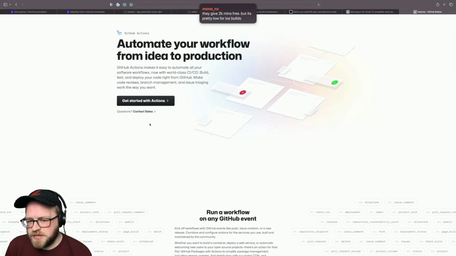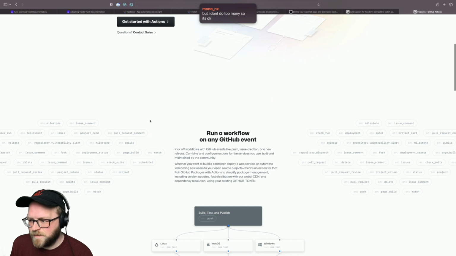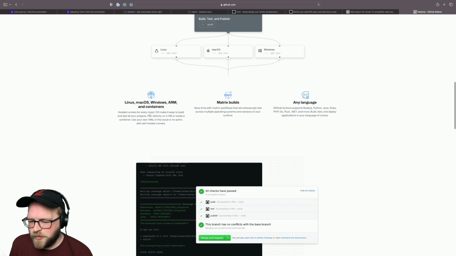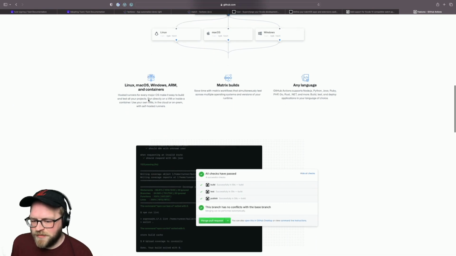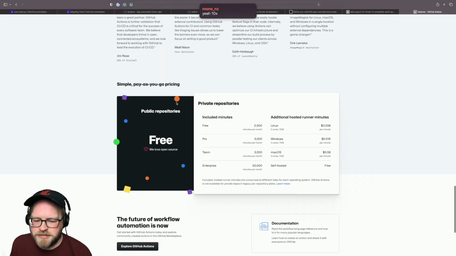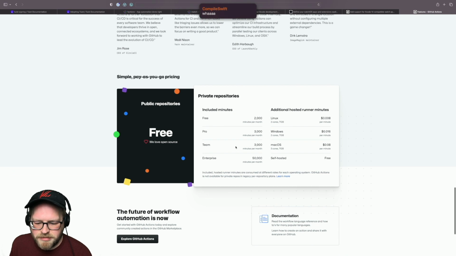2,000 minutes free, but it's pretty low for iOS builds. I mean, it's 2,000 minutes free, but if I recall correctly, Mac minutes are 10 times as much. Like it's 10 minutes per minute. Sorry, that didn't make any sense. If you're running on macOS, then every minute you spend running counts 10 minutes against your points, basically. Yeah, 10x. Included hosted runner minutes are consumed at different rates for each operating system.